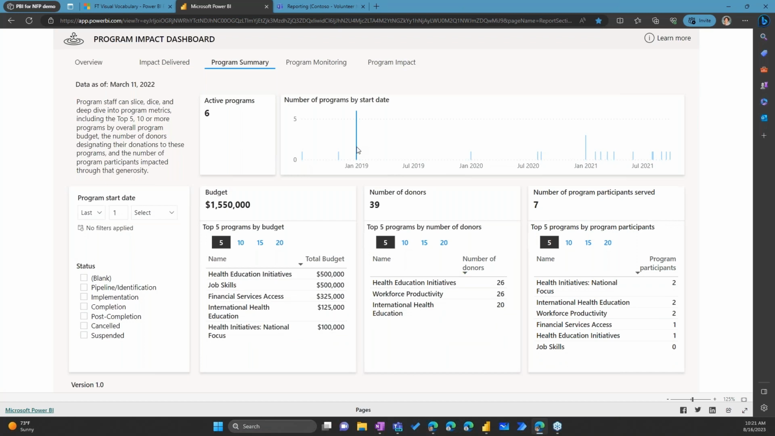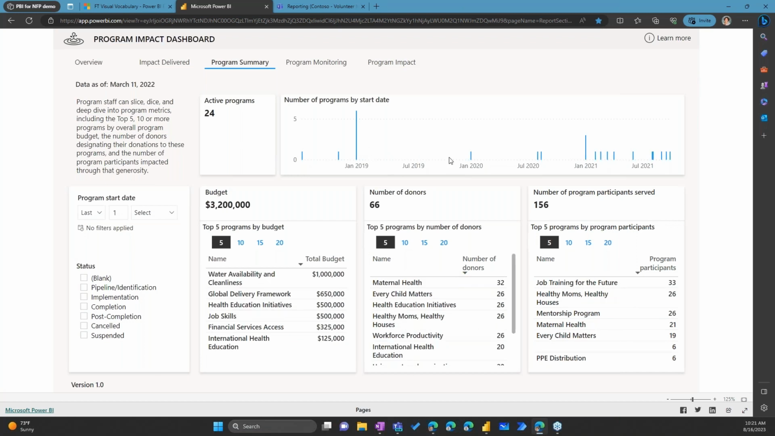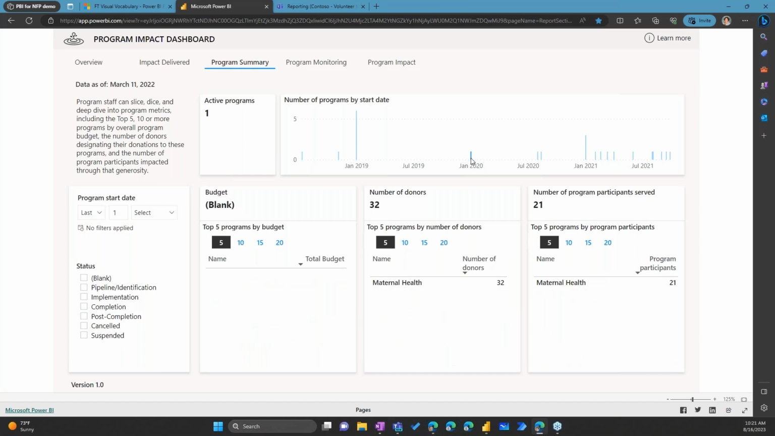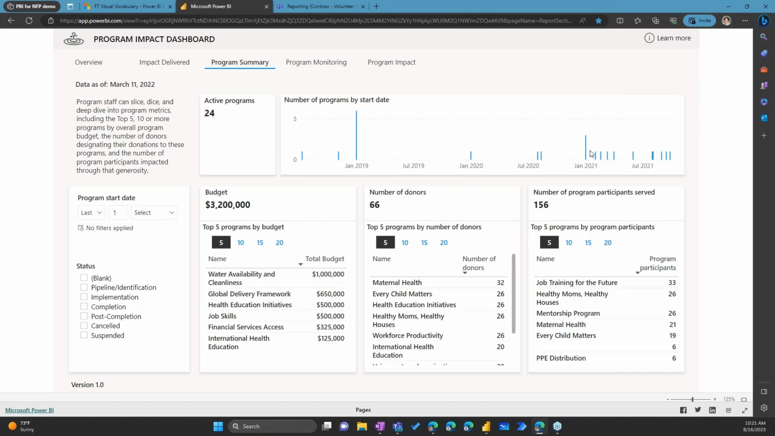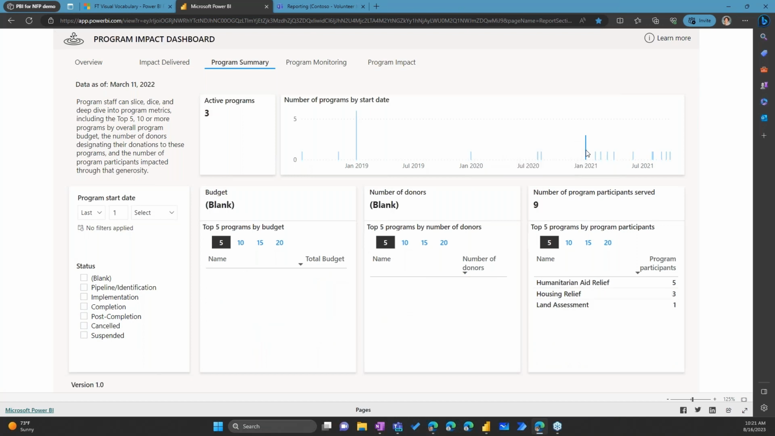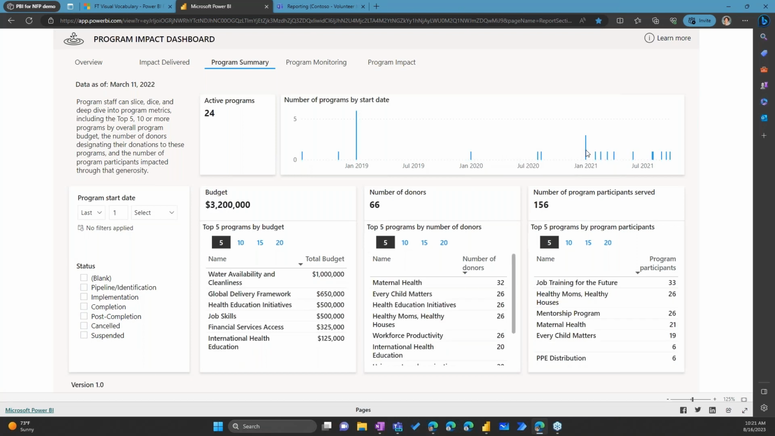Again, we have interactivity here, so I can select the items in the top visual, and the other cards react based on that selection. So we can see which programs started in January of 2021 here, and filter down to that view.